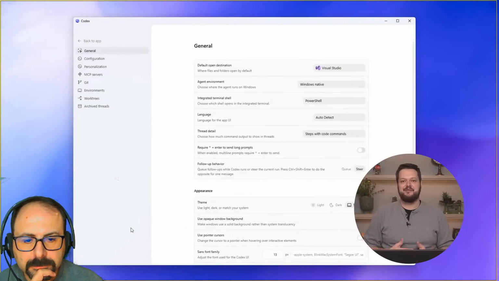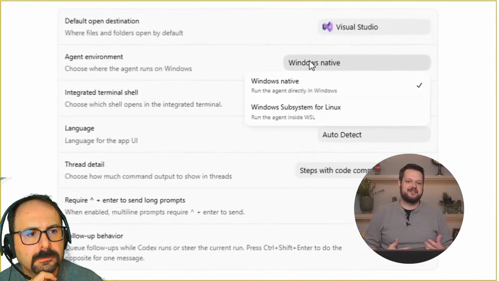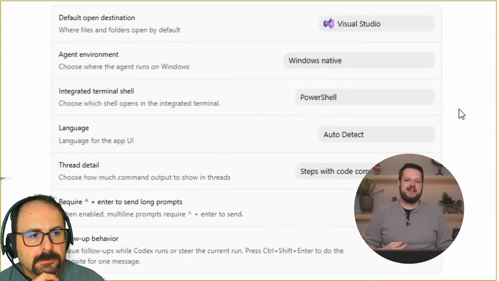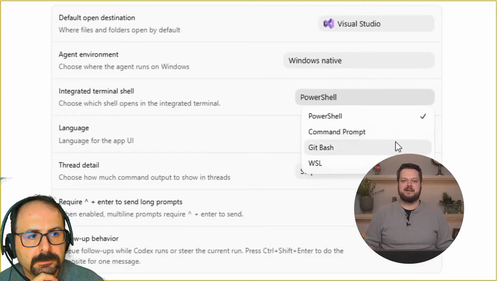And for those of you who prefer to develop their apps using Windows Subsystem for Linux, we've added support to switch your coding agent and the integrated terminal to work inside WSL. Download the app from the Microsoft Store or from openai.com/codex and sign in with your existing ChatGPT subscription or using an API key. We can't wait to see what you build.